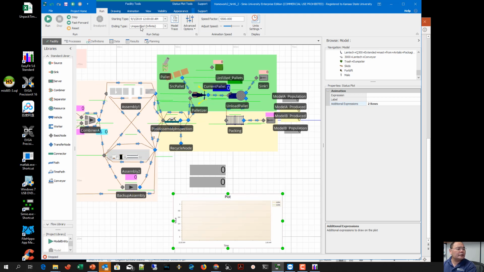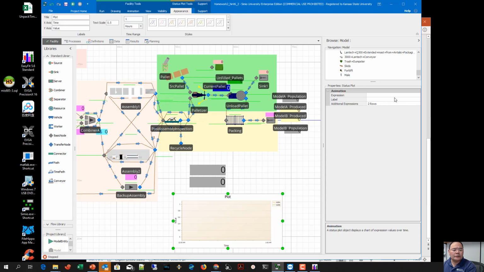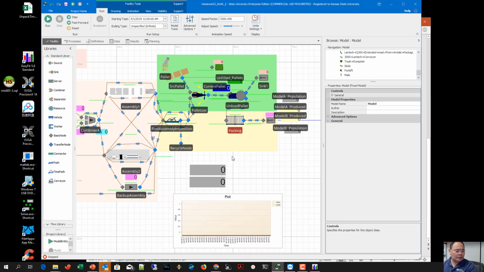And also we can scale this if we want. Okay, this is for 100 hours, maybe for a 500 hour plot, and start plotting. Okay, you can see these two lines going up and down. So this is pretty much the way we keep track of work in progress inventory.